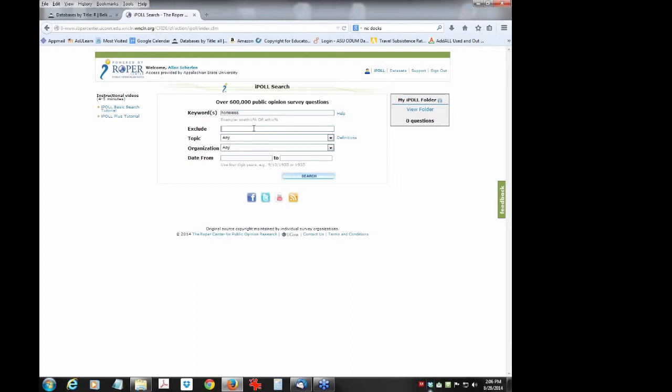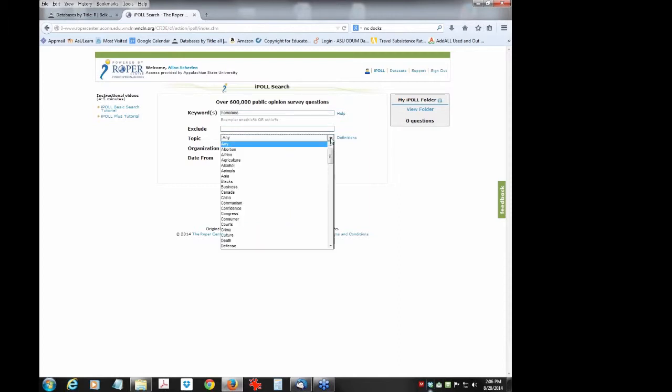Now, I can exclude words, which might be helpful. If, for example, you end up going in and finding a lot of questions that have to do with some aspect that you really don't want to have to filter through, you can come back and exclude that word. You can also go to a specific topic as well and have that be part of the search.